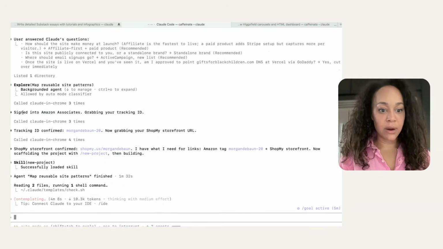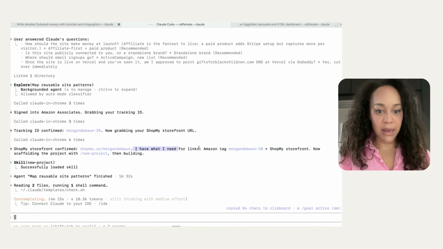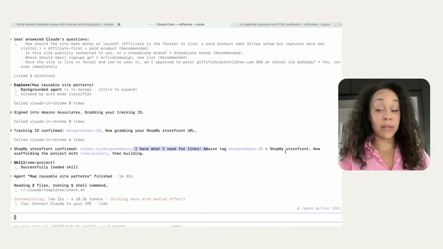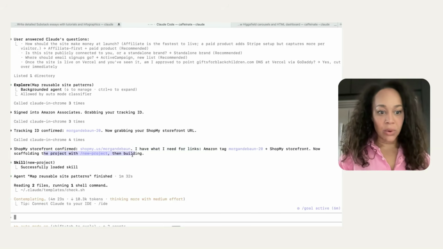Okay, so far she has signed into my Amazon Associates to get my tracking link. She's signed into ShopMy so that it has the ShopMy links for anything, because ShopMy's affiliates are much higher. And then it's going to build the new project.